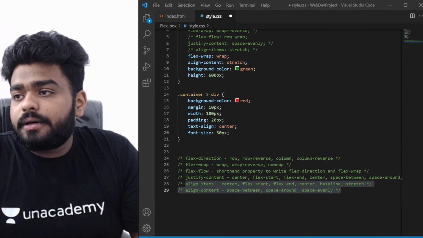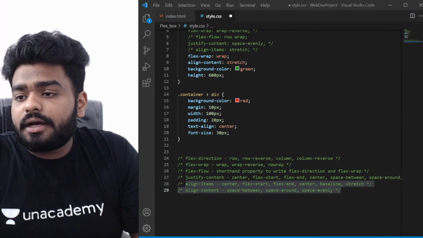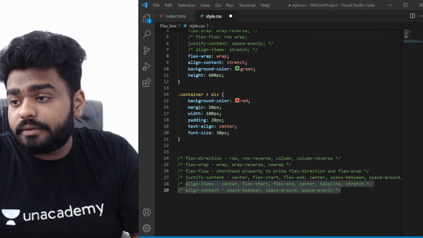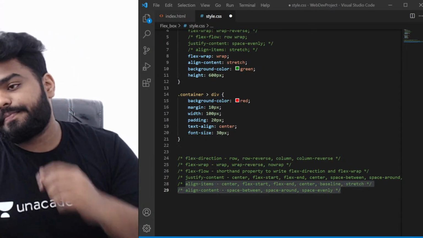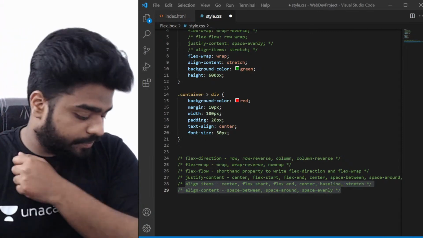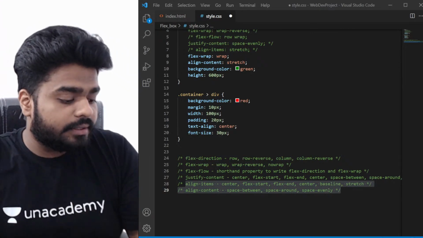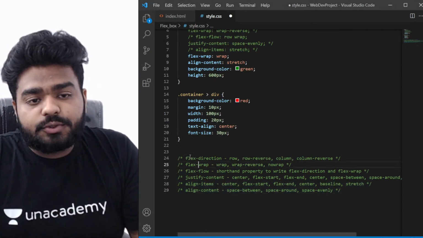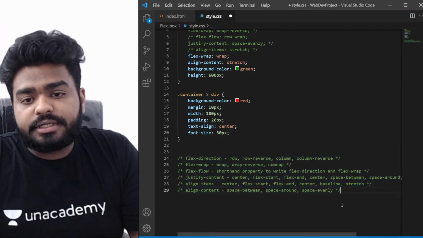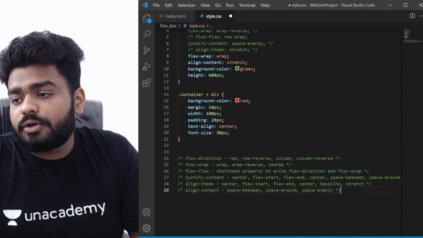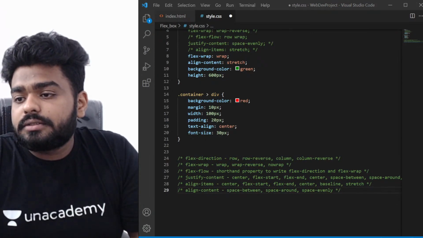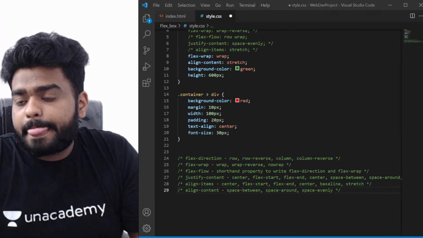Okay, so I hope this is clear for everybody. Now let's move to one more thing and let's understand what those are. Any doubt till here? We have understood these many things in our Flexbox properties. So please do let me know if you have not understood anything.